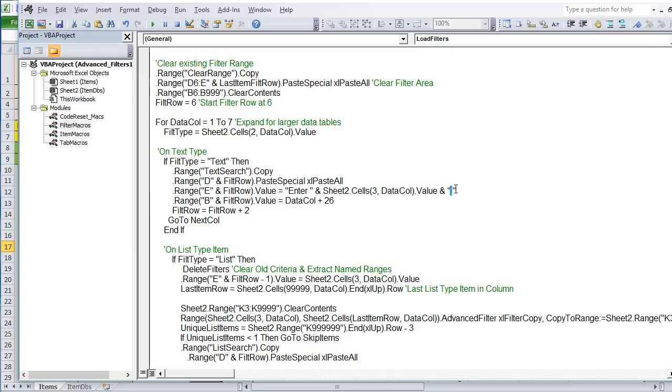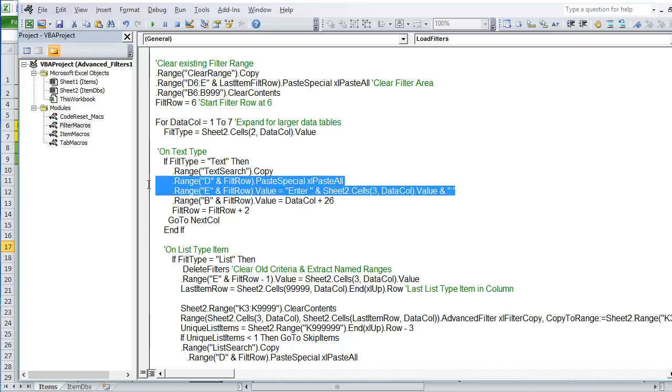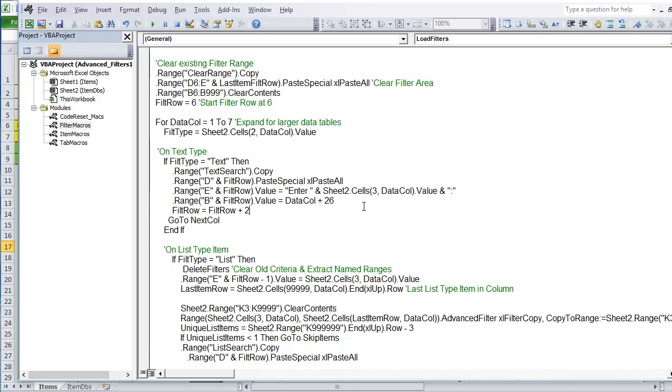The colon is very important because that colon defines our conditional formatting based on the italics and the gray font. So we need to enter that. And then I also want to enter in B. I want to know what the data column is plus 26. I need to know what the column is. So it's the data column plus 26.